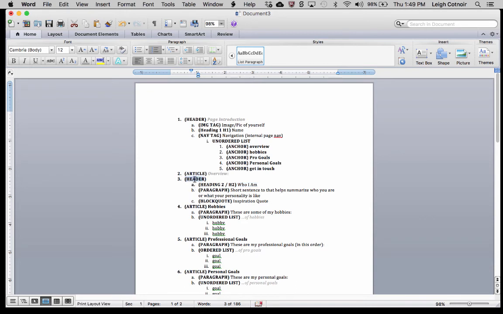Now the thing is that header is actually nested inside this article, so I'm going to tab all of those things in. The way we can look at this is we have an article, and inside that article we have a header, and inside of that header we have an H2 that says who I am.